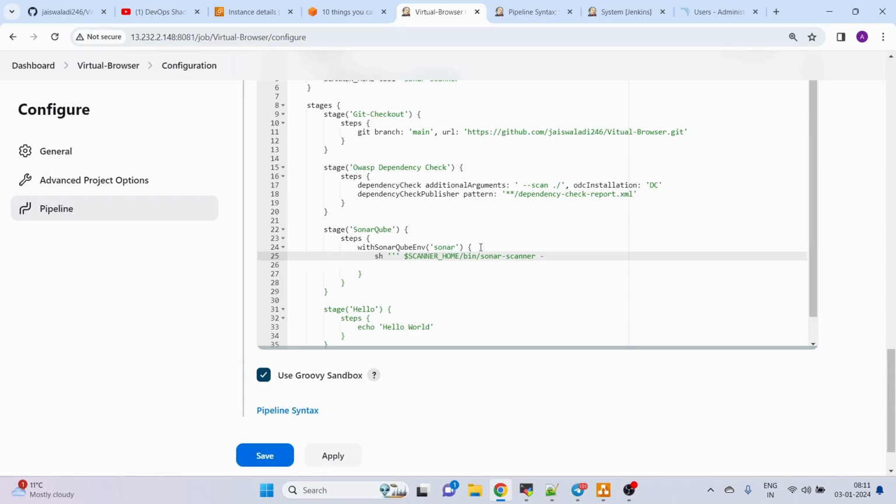Now we need to provide some arguments, something like sonar.projectKey equal to, let's say, virtual browser, and do not forget to remove any space after equals, because if you do, it will cause issues.